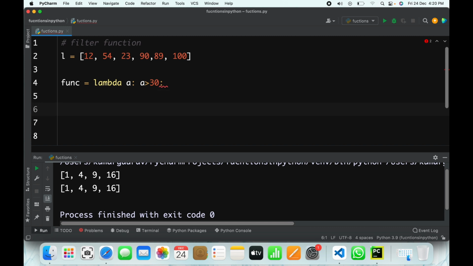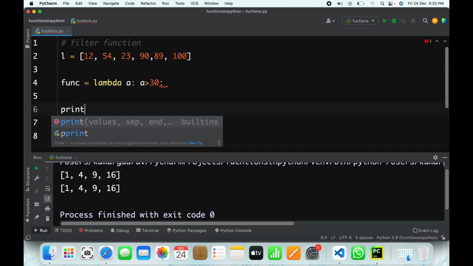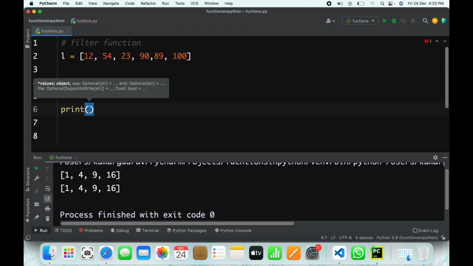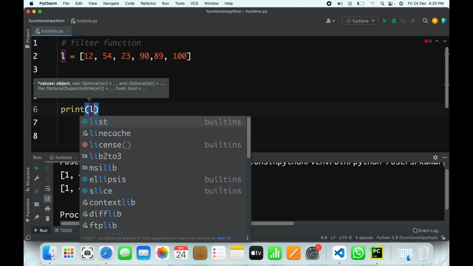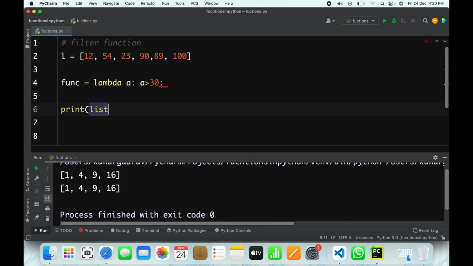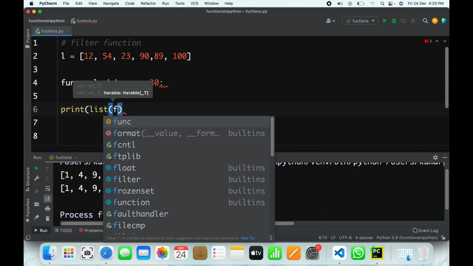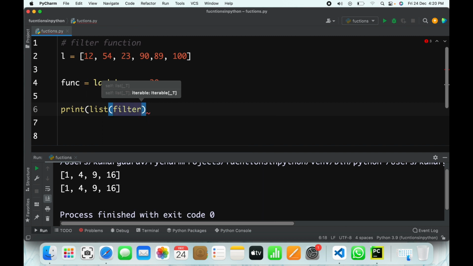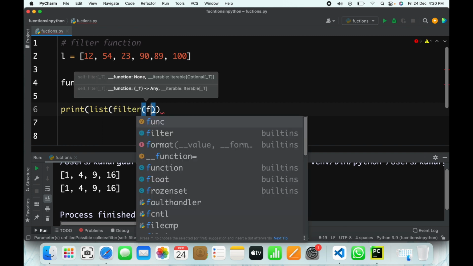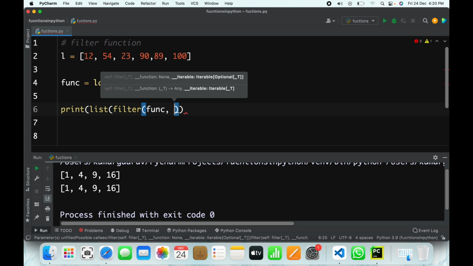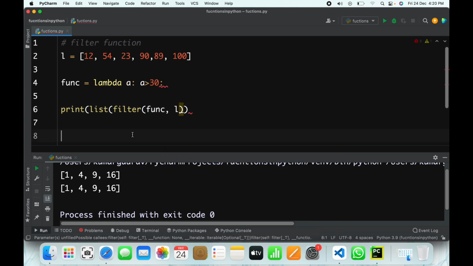the filter function, if I write, I'll simply write print list of filter, then func comma L. So it's similar to the mapping function, but in the mapping function we used to change the value. Here we are not changing the value, we are just filtering out the things.